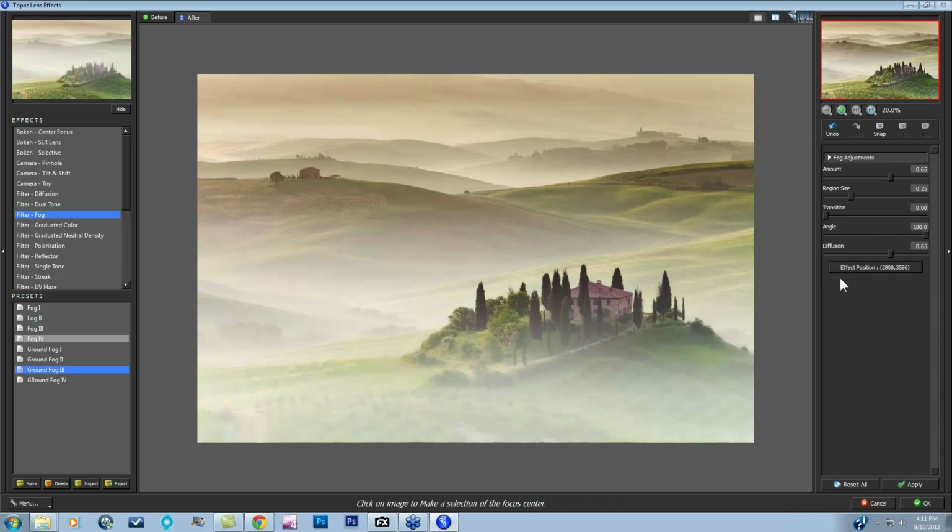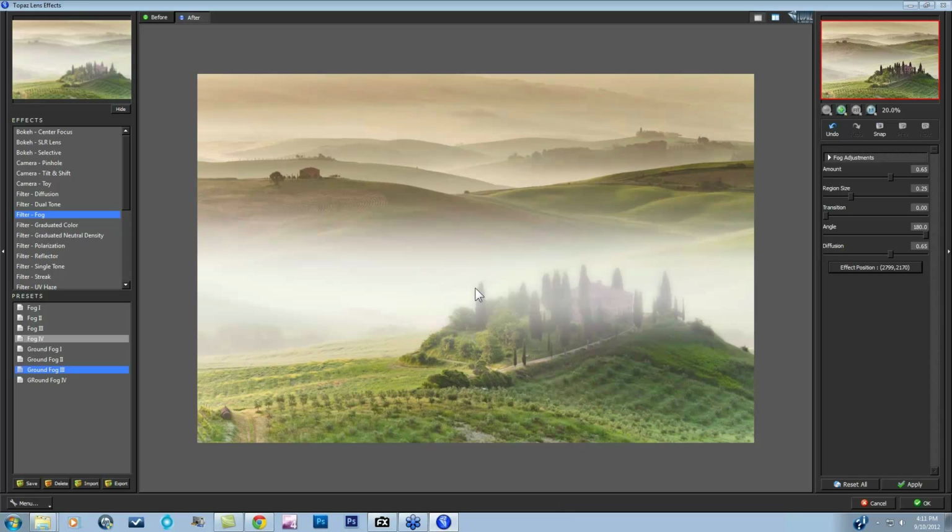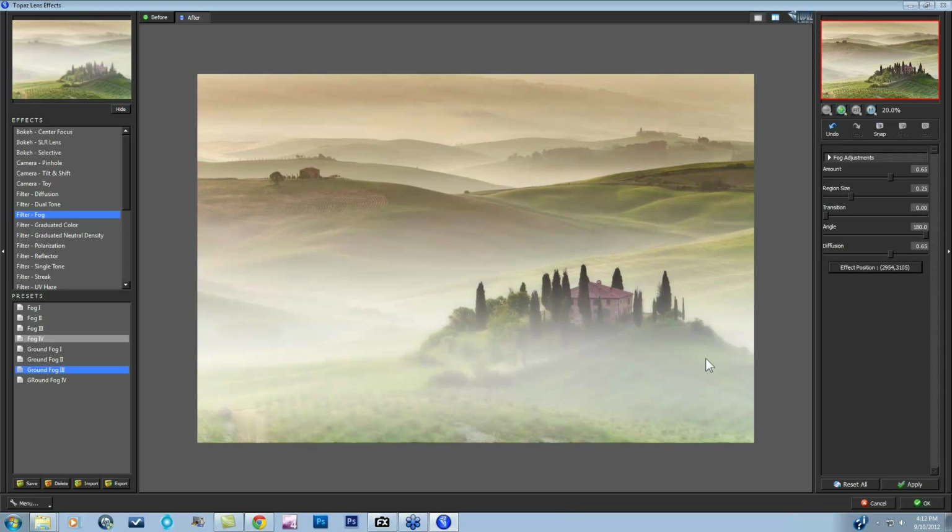This effect position button here on the bottom, all you do is you click it and you can put the effect exactly where you want it. Throughout Lens Effects, we have tons of different effect type filters, such as the diffusion filter or the tone filters or the pinholes, the different types of blurring and creative focusing that you have. And all of those will have an effect position button where you can just say exactly where you want it. So I want to have mine down here at the bottom, so that's where I'm going to click.